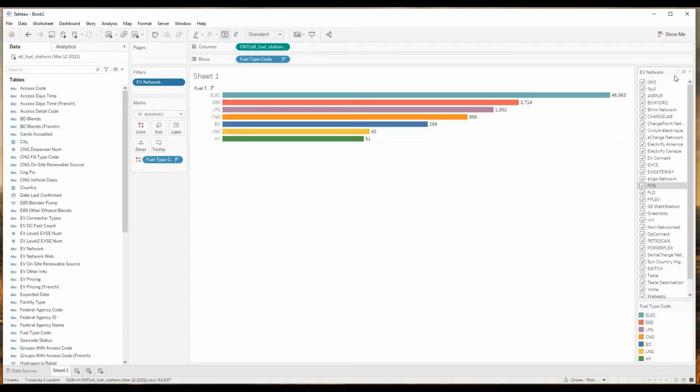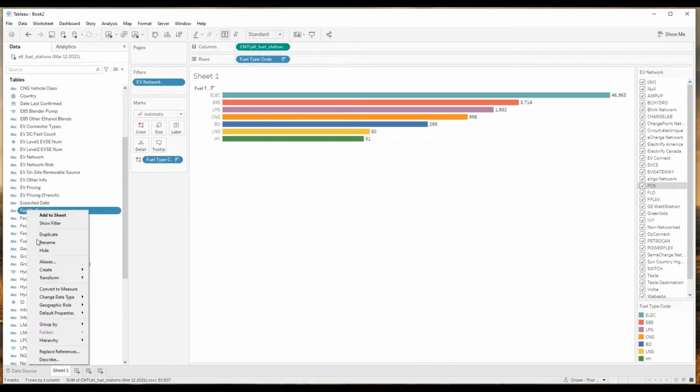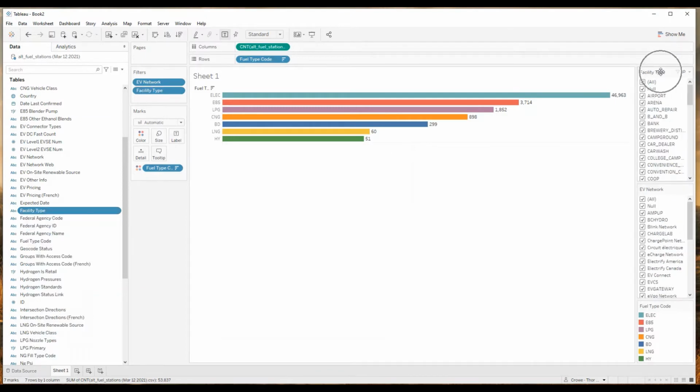Okay, let's go ahead and add another filter. I mentioned that I want to be able to filter on the facility type so that I can exclude hotels. So let's find facility type. This time, instead of dragging it up to filters, I'm going to add it to my filter card and show it all at the same time. So if I right click on facility type and click show filter, then you'll notice now I've got facility type here as well, and I've got EV network.